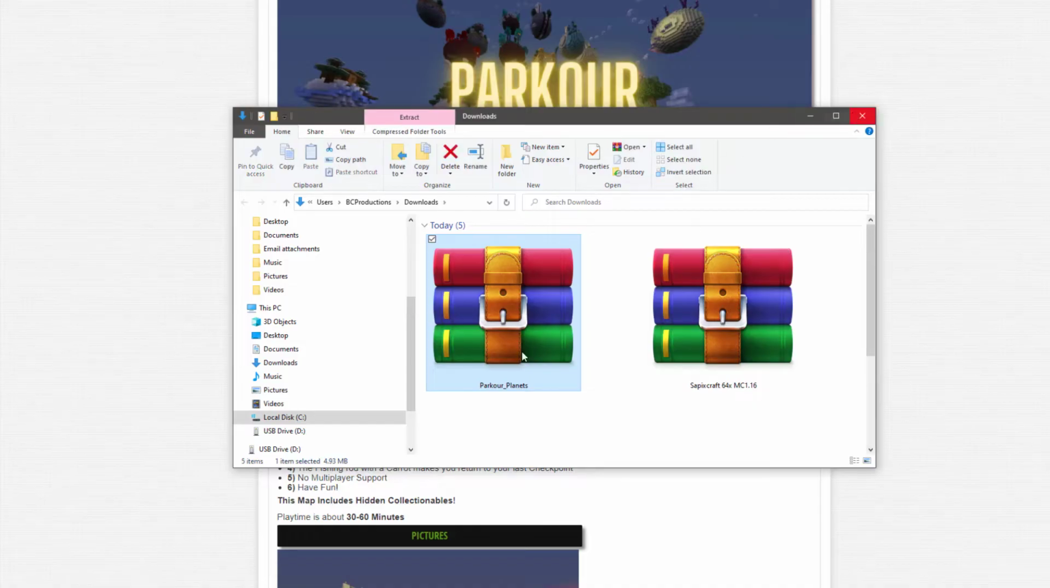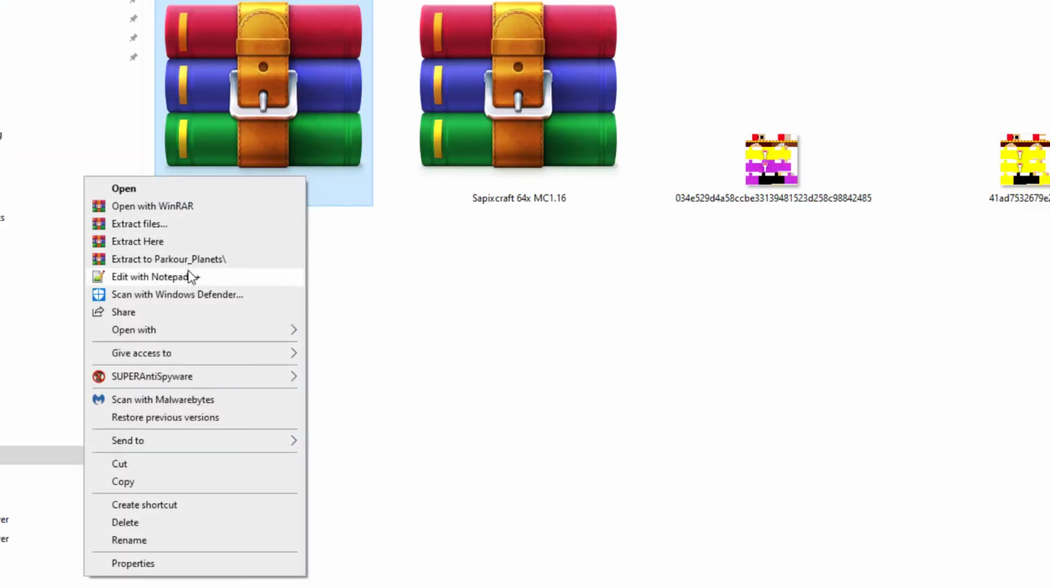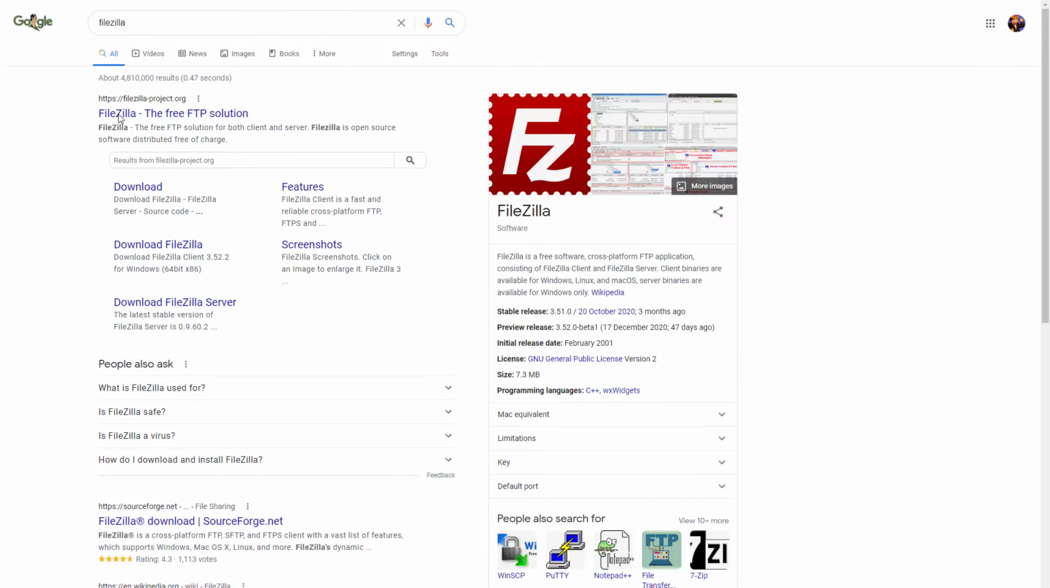Once you have that downloaded, it should be located in your downloads folder. From there, you'll want to extract the files. Extracting files is easy, as long as you have something like WinRAR. After extracting the file, you will need to download an application called FileZilla.